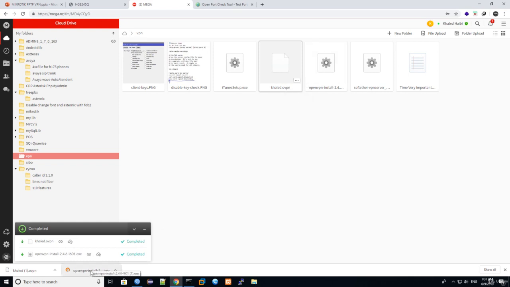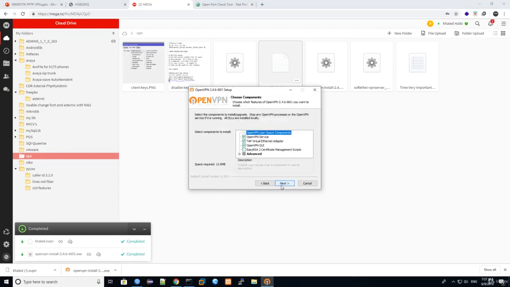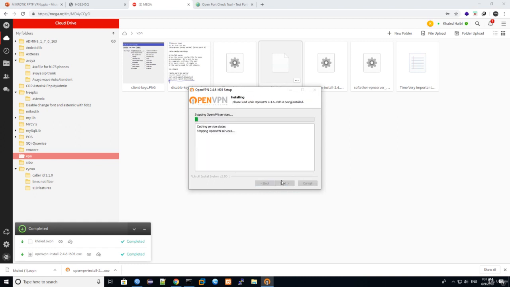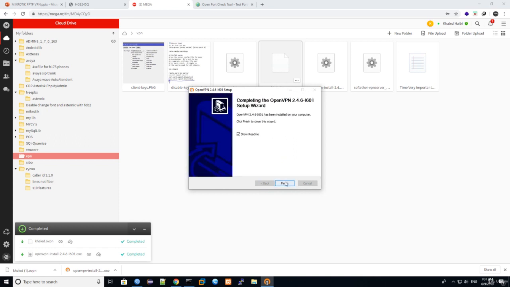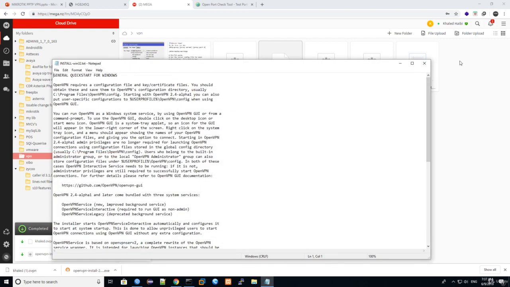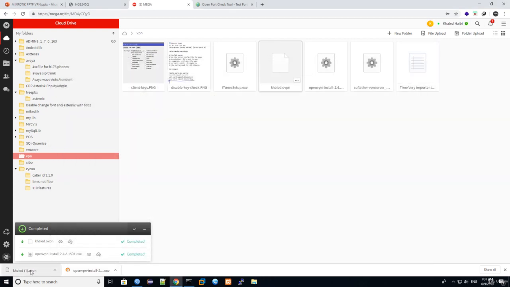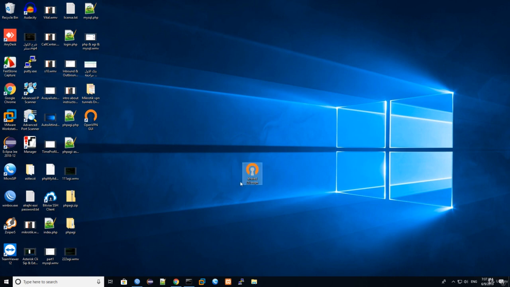So I will set up this application. This is our OpenVPN. I will click yes, then I will click next, I agree, then next, then install, and we will wait until it finishes. Okay, now we will click next and finish. Now we finished the installation. As we see, I downloaded this OVPN file. Also, I will give you this OVPN file in the resources, so I will put it here for now.